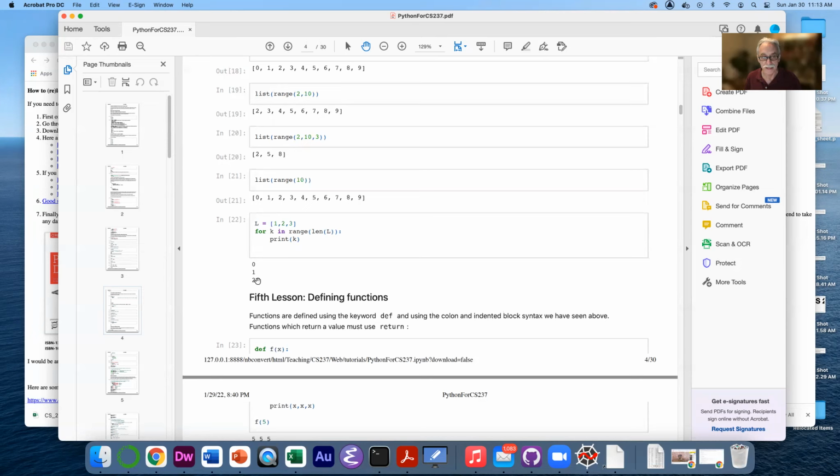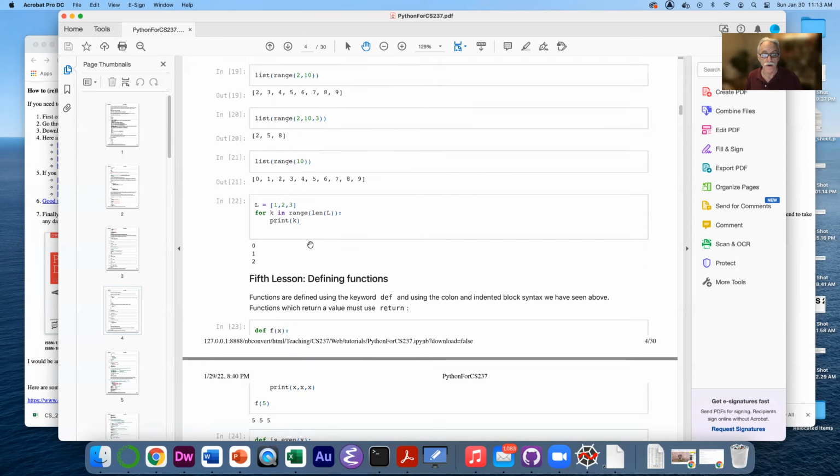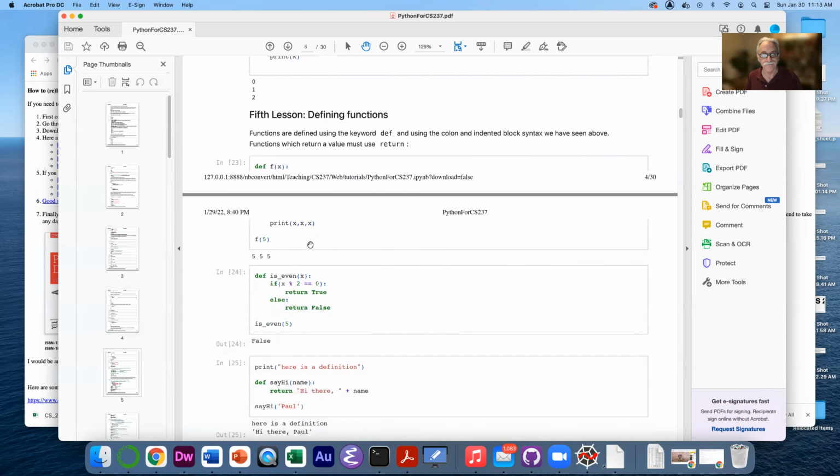I'm printing the indices here. If I wanted to print or access L, I would have put L square braces, and I would have manipulated it in here. So remember that when you create a for loop, you generally specify the range of the indices, and then you access the elements of a list. Okay, fifth lesson.